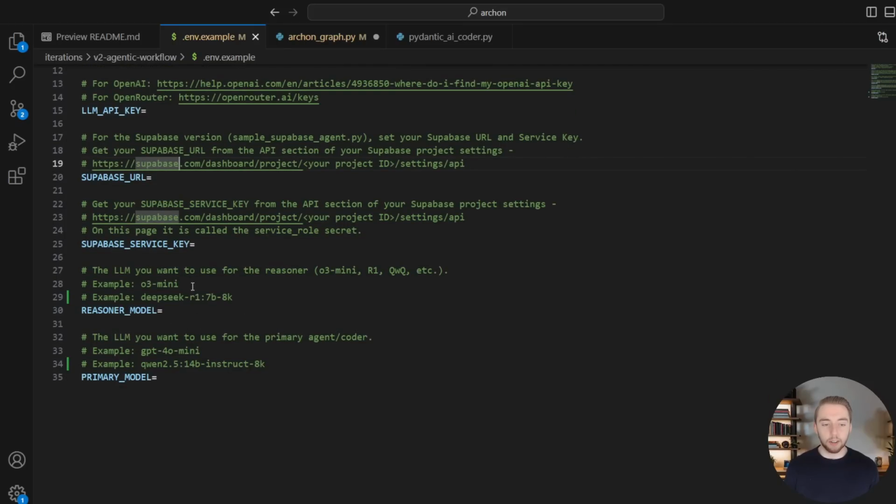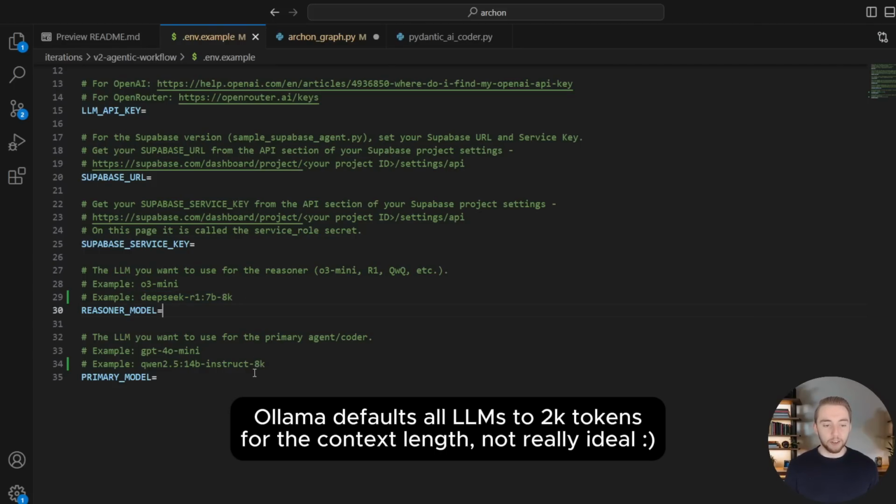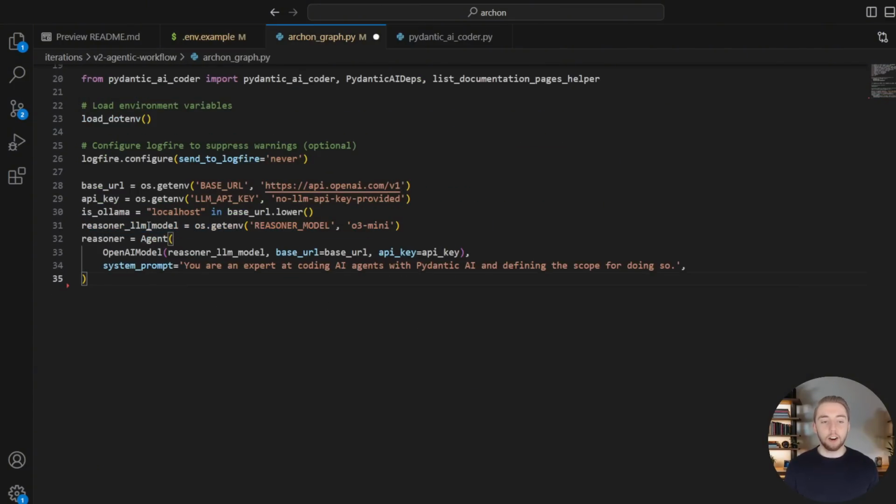And we're just going to be defaulting to O3 mini if nothing is specified, but you can set up a custom Ollama model that you've created. Like I built this one that also has a larger context length so it doesn't mess things up a bunch. And this is where you set up your reasoner model. And then we create our actual Pydantic AI agent with the system prompt as well, just keeping it super, super simple.